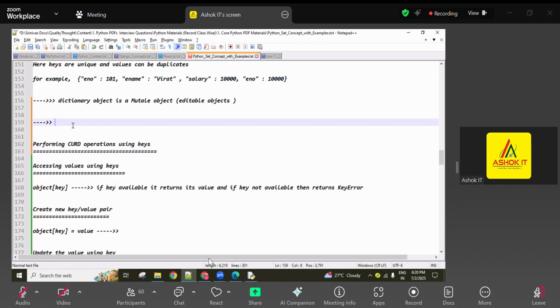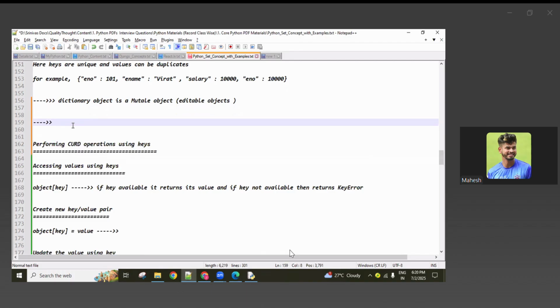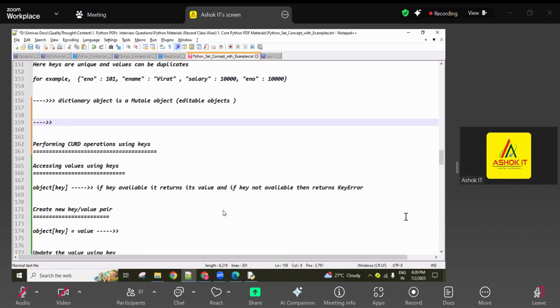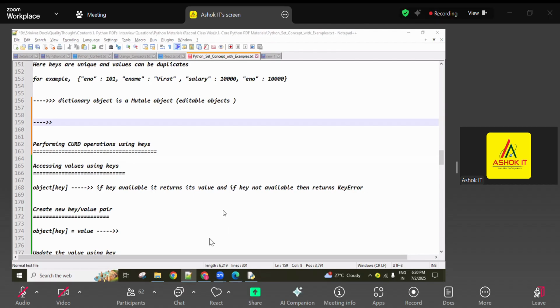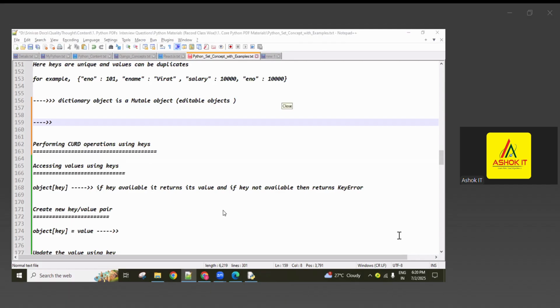Guys, keep your speakers muted. Let me know, guys. When you are in the class, all people keep speakers muted, guys. So this is the minimum responsibility.